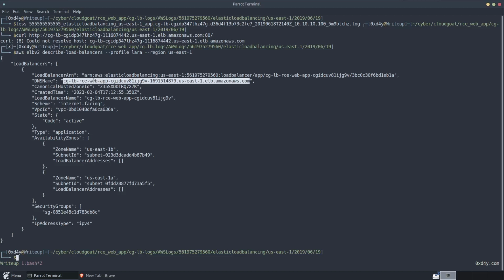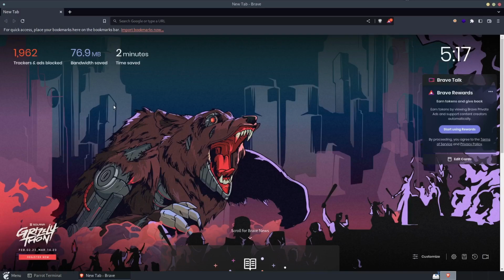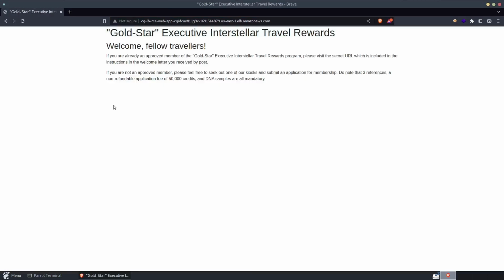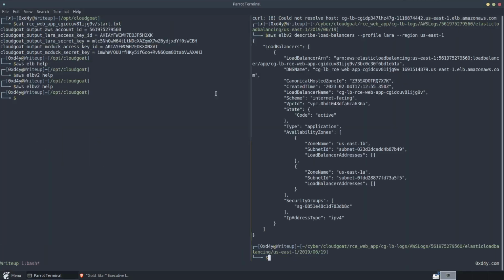So let's just go to this DNS name, and I'll go to Brave, paste that in. And we see Gold Star, Executive Interstellar Travel Rewards. Welcome, fellow travelers. Please visit the secret URL which is included in the instructions in the welcome letter you received. So we do have access to the log, so let's see if a secret agent did in fact query the secret URL. So we can find that here.